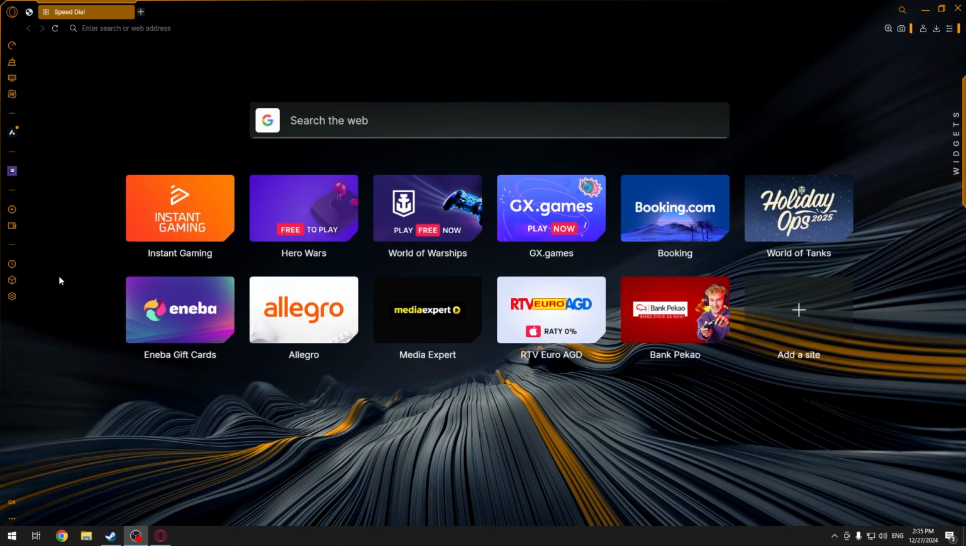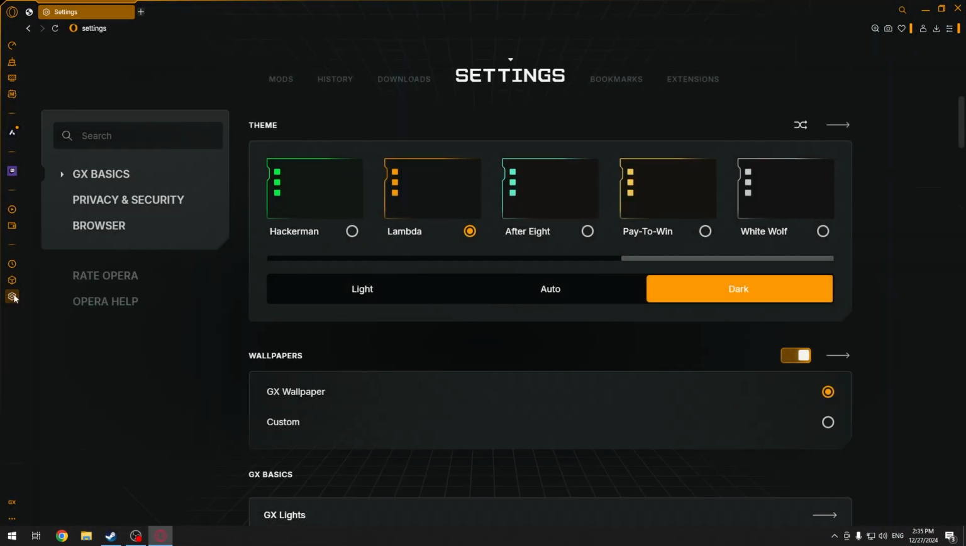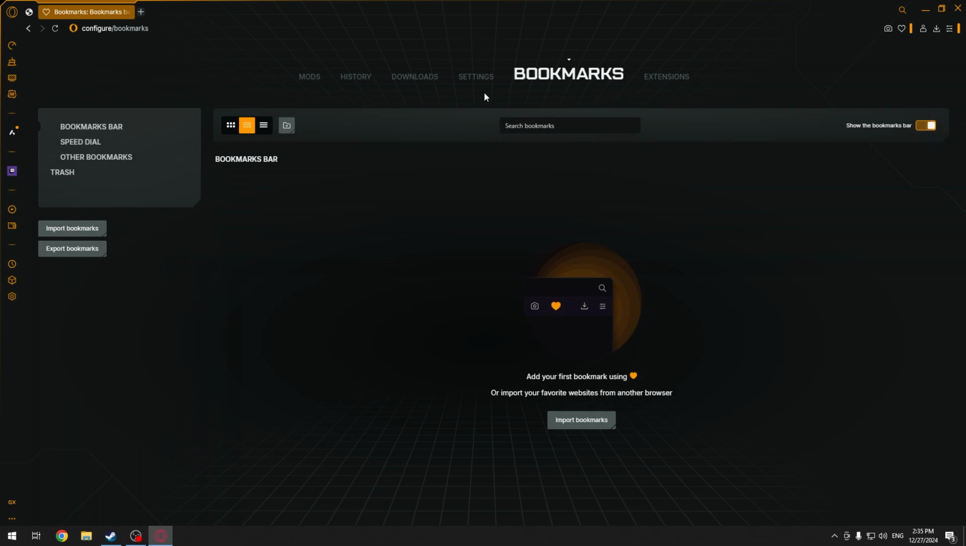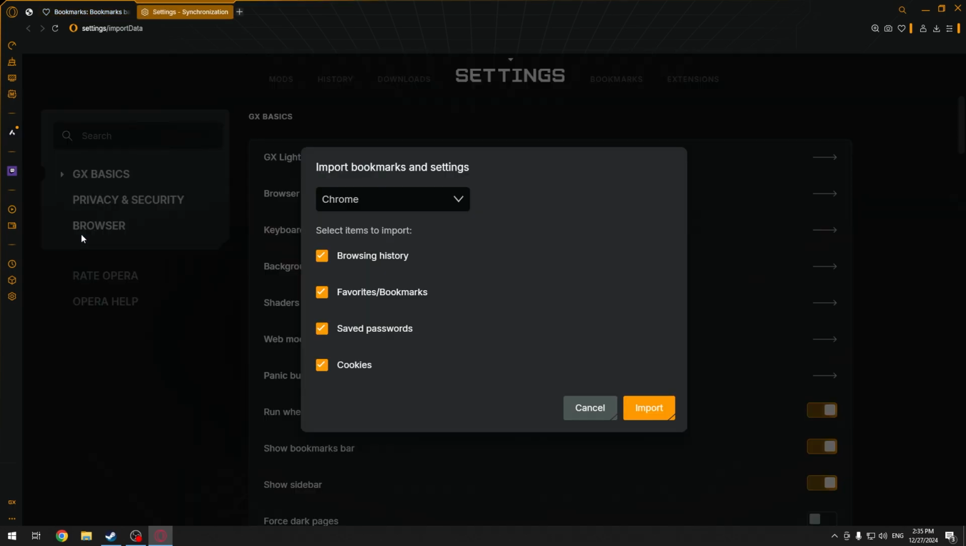If we go to the settings icon over here and click on it, then we have to go to bookmarks. We will see the import or export bookmarks button. We have to click on import bookmarks. As you can see, import bookmarks and settings.